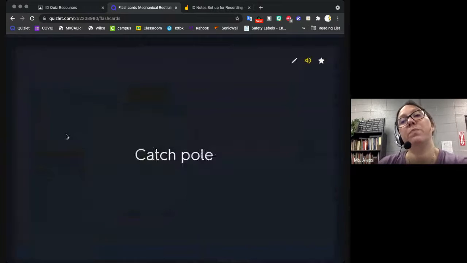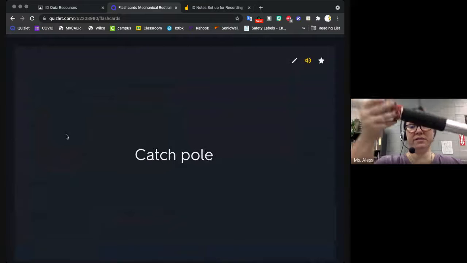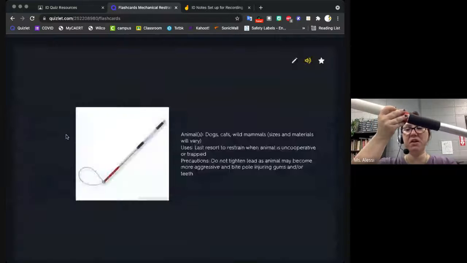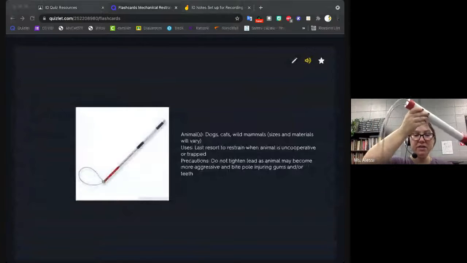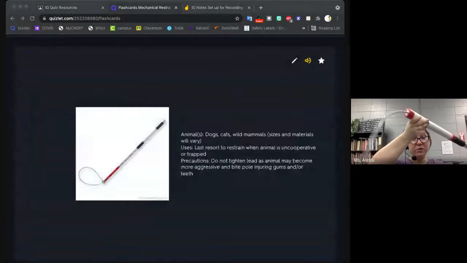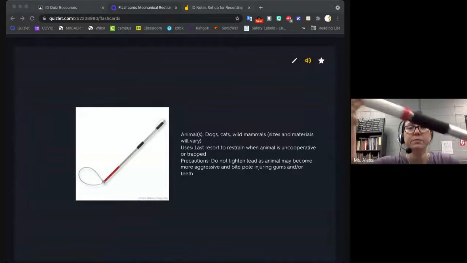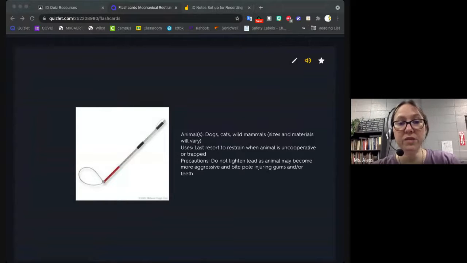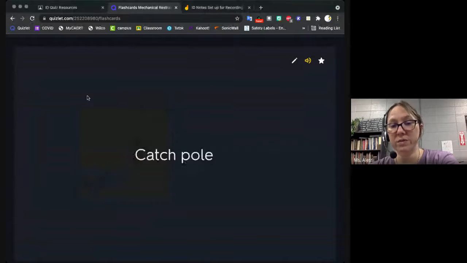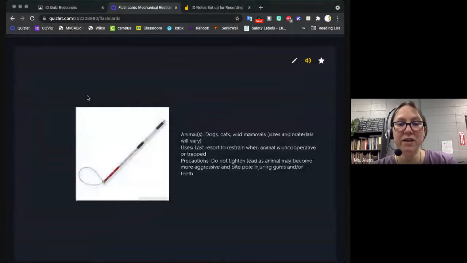Next, we have a catch pole. A catch pole is a pole that you catch with, right? You guys have probably seen these. You will learn how to use one of these. It's a pull back and twist action at the same time. That way it secures that noose at the end of it. Catch poles will always be on hand at your vet clinics.